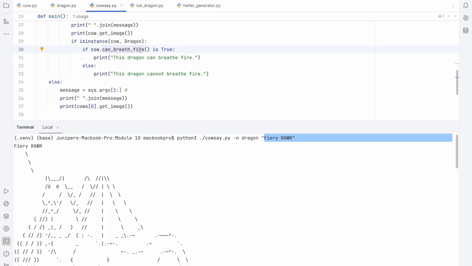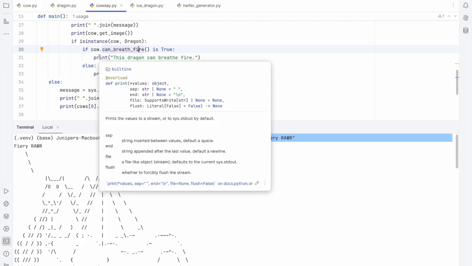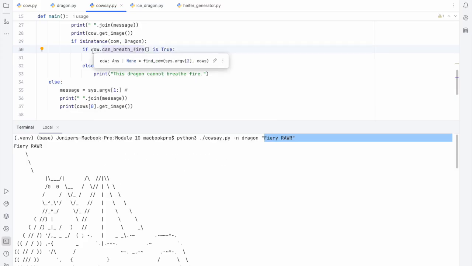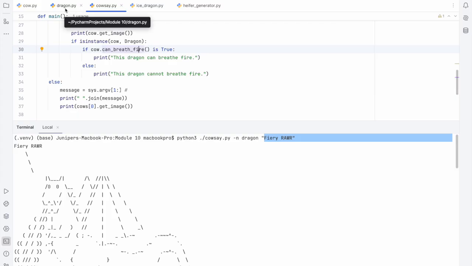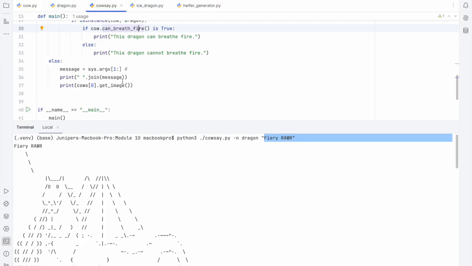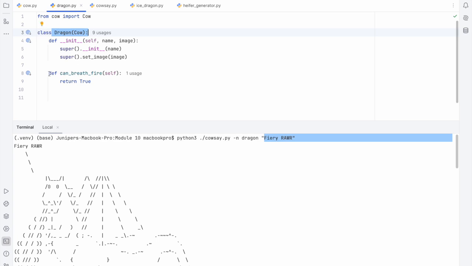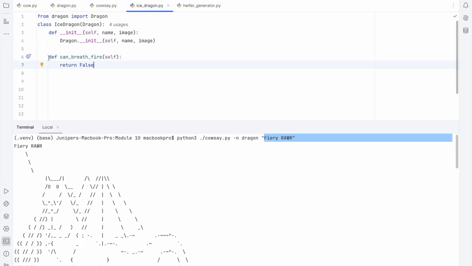It shows that if the cow object belongs to the dragon class, then if cow can breathe fire is true, it's going to print this dragon can breathe fire, and if it is not true, it's going to print this dragon cannot breathe fire. So we know that if it's dragon, then can breathe fire is going to be true because we set it as true, and if it is ice dragon, then we set it as false as default. So it's always going to be printed out as cannot breathe fire.